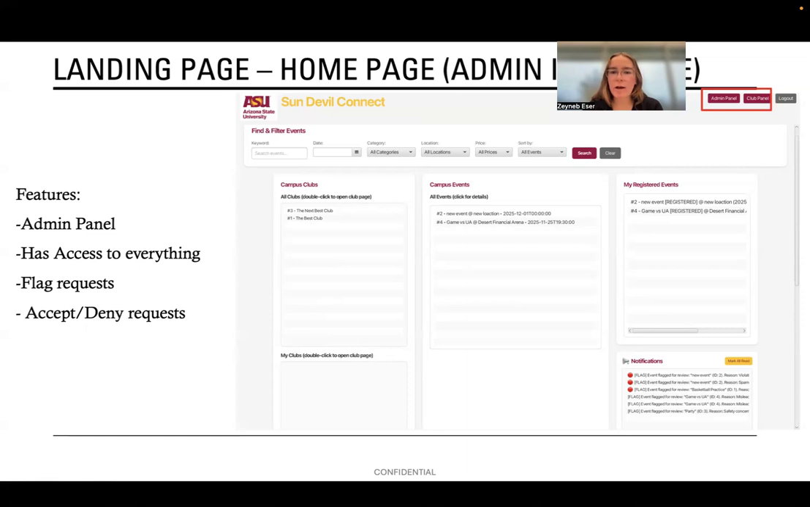They can manage clubs. They can manage them from the club panel or admin panel. And they can accept and deny requests. And they can handle the flag requests. And this is how it looks for the admin panel.